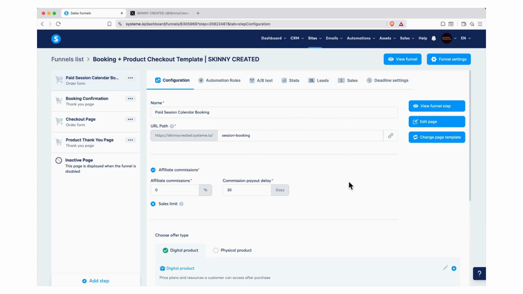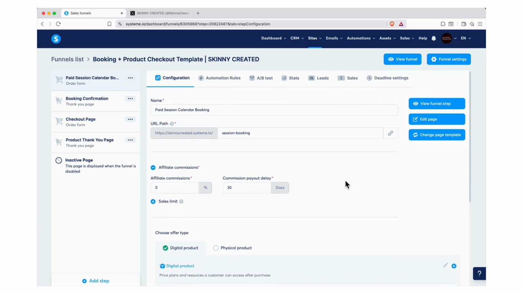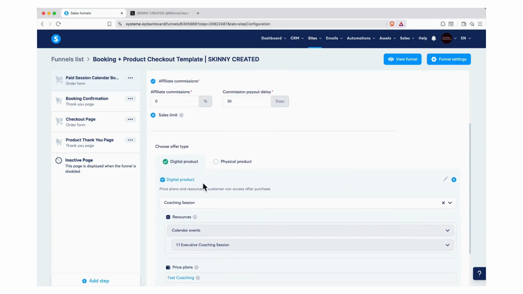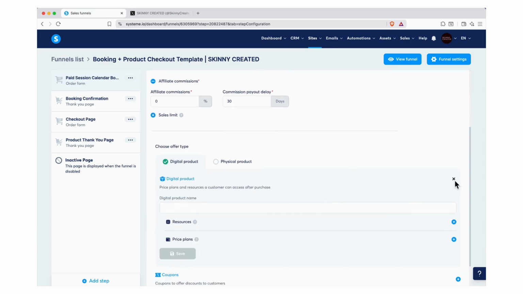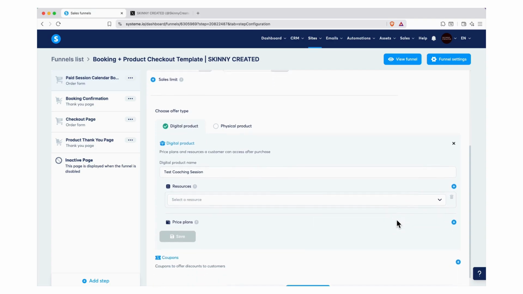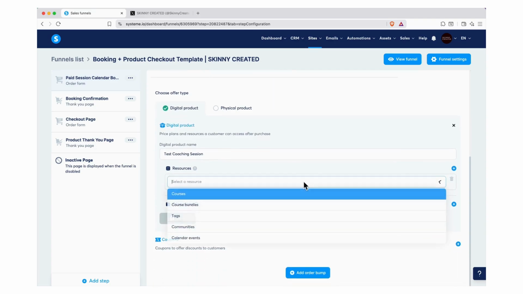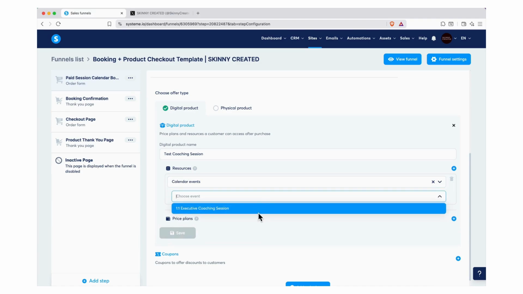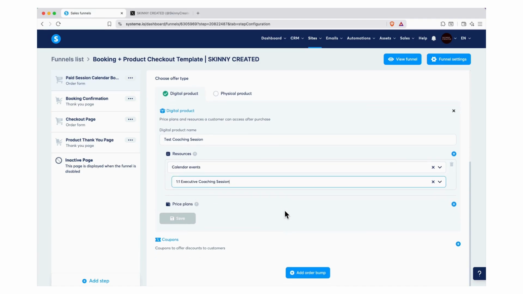So we now need to set this up, but we need to attach that session as a product so a payment can be taken. So if you scroll down, you come to digital product, and we're going to create one, and we are going to put this as the test coaching session. Right, and then we are going to add a resource. Now that resource for a session will be a calendar event, and that calendar event will be the coaching session that we've just looked at.